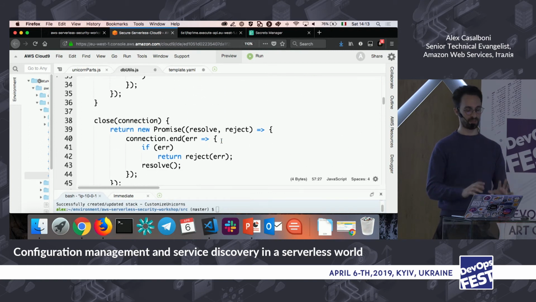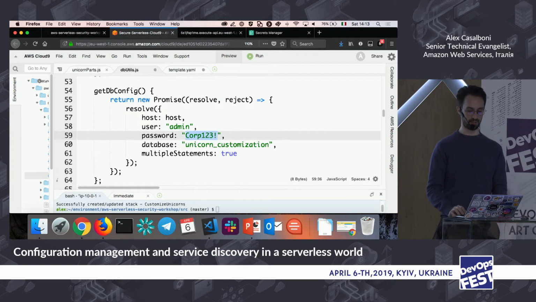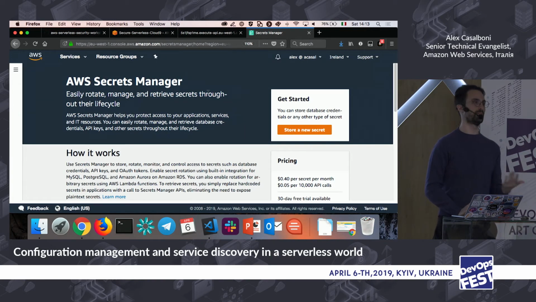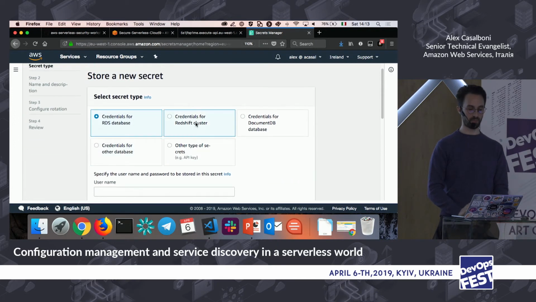So I want to improve that. I don't want to hard-code host name, username, and password. By the way, the password is also very secure, as you can see. So how do we improve that? First of all, we open the Secrets Manager, and let me guide you through the process.